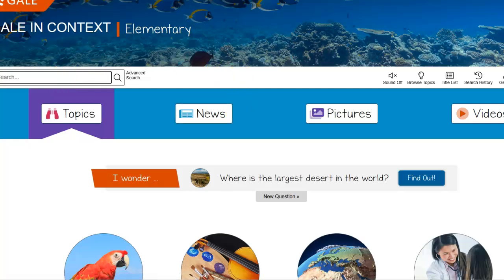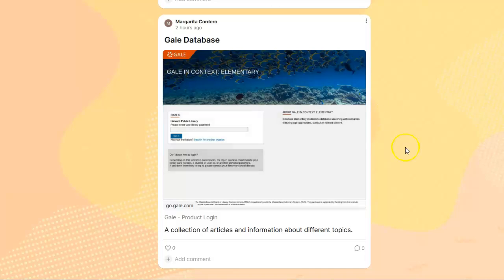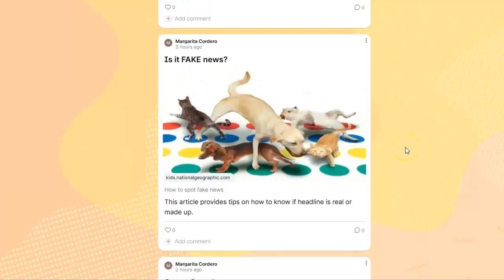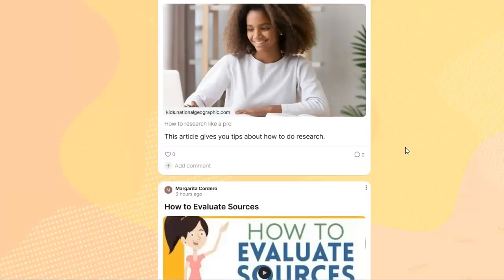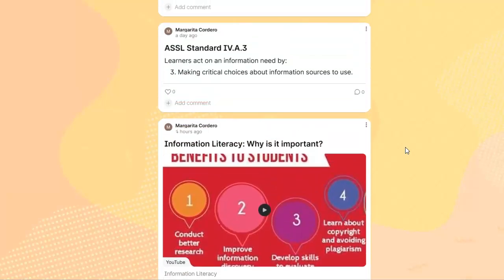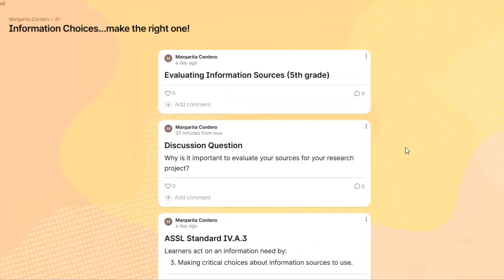All right. So again, these are several resources that you can use and look through, and they will also help you answer the discussion question: why is it important to evaluate your sources for your research project?